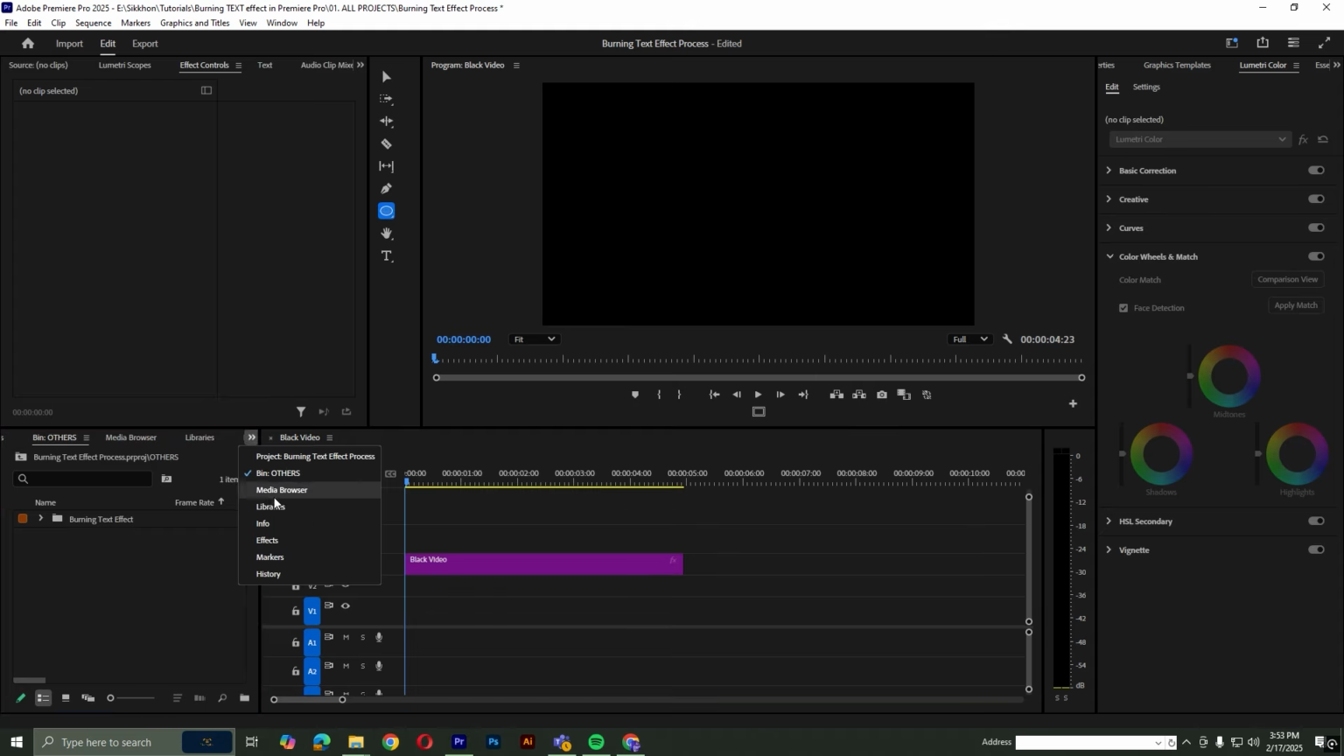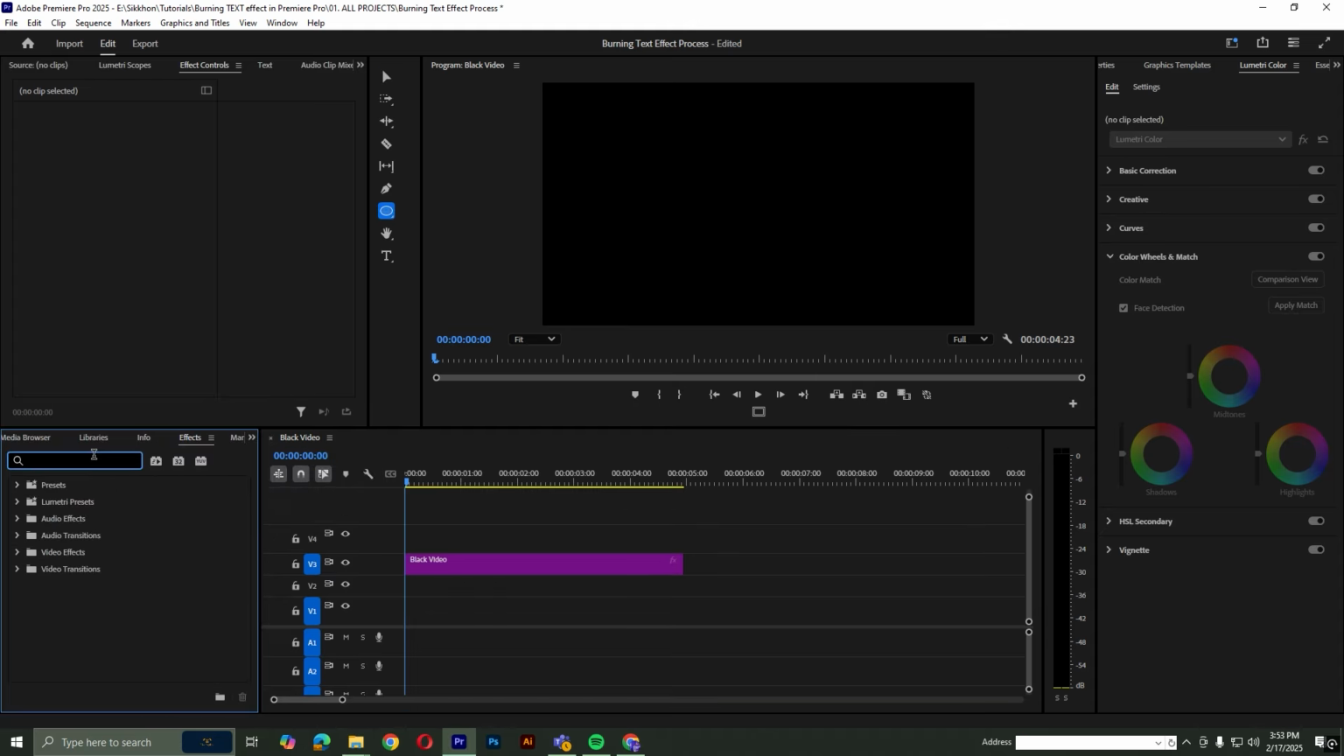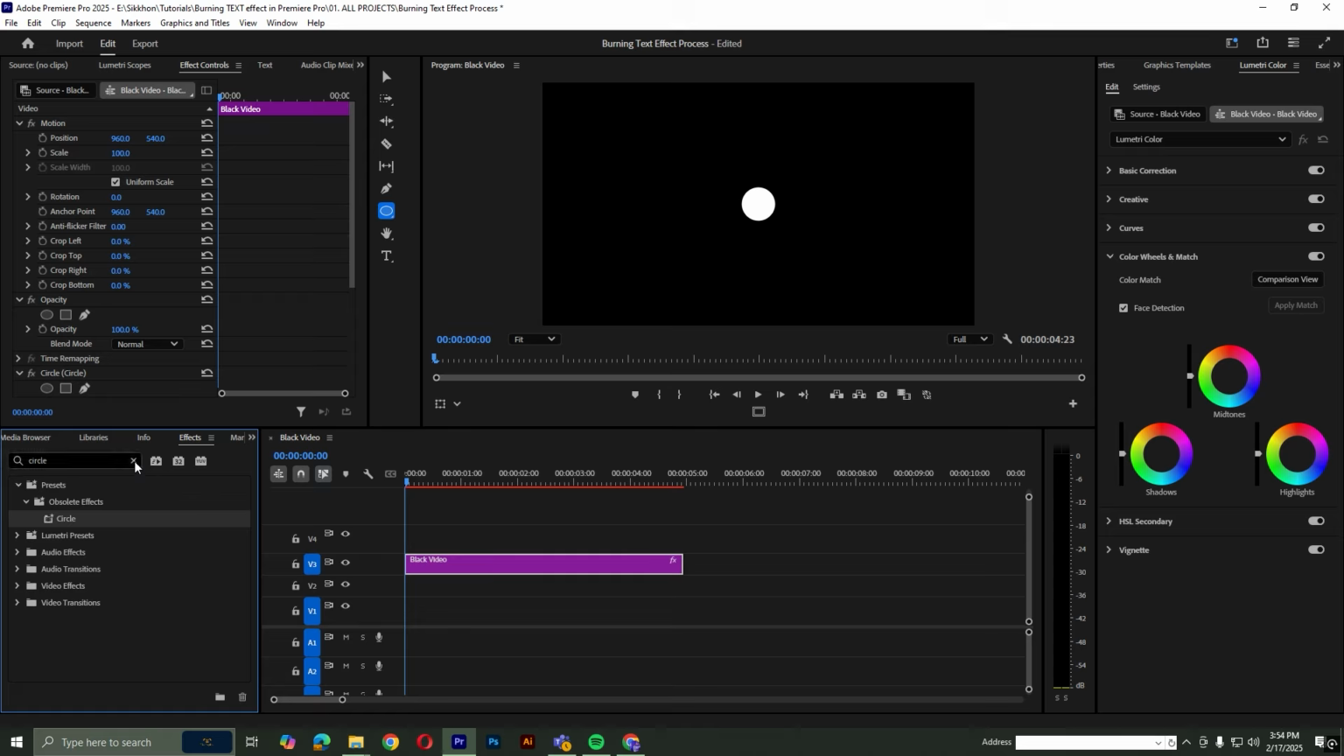Then go to Effects tab, search Circle, and drag the circle effect to the black video. And again search Turbulent Displace. Drag it to the black video also.